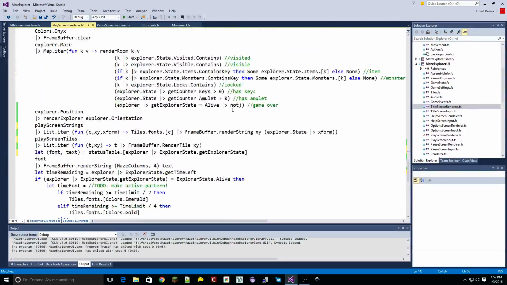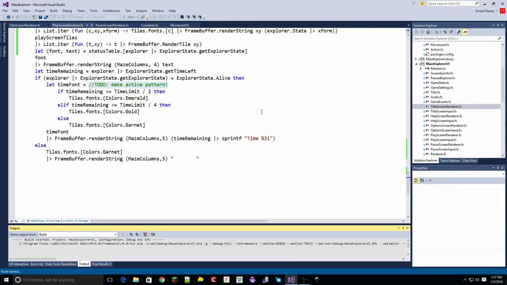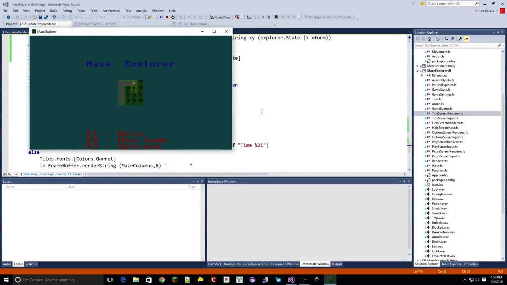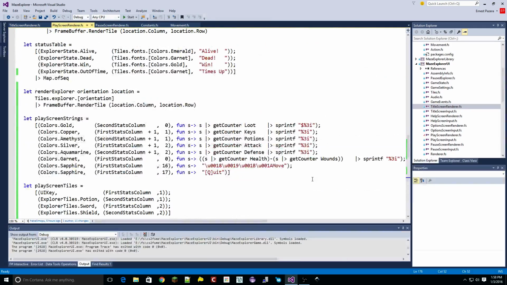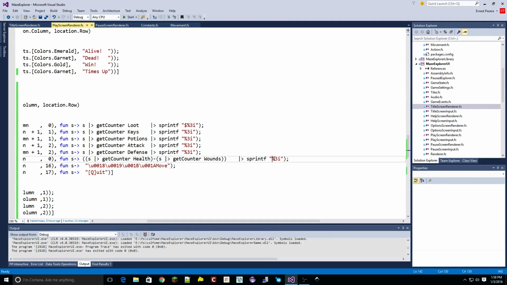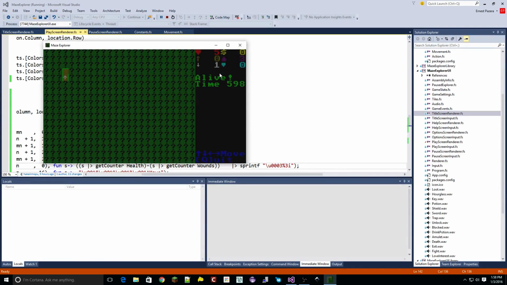Well, that certainly shortened that. Now, oh, I've got myself a to-do active pattern, but first, let's make sure that all my stats are being rendered correctly. Nope, they are not. So my health is wrong. Okay, I'm taking that. Where's my heart? Where is my heart? Oh, I didn't do my slash U0003. Then we should be good. Yep, there we are. Alright, we're back.